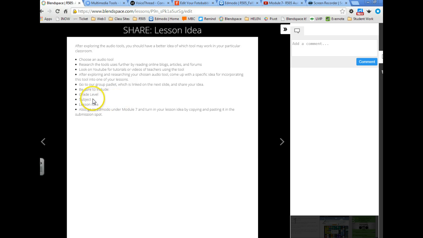Make sure you're specific, and you want to always include the grade level and subject. That way people know. A lot of times, math teachers like to first read the math teachers' ideas, and elementary teachers like to first read the elementary teachers' ideas.